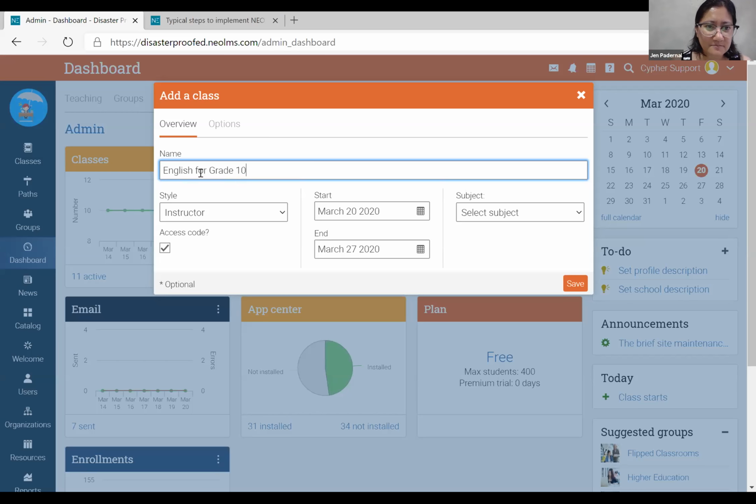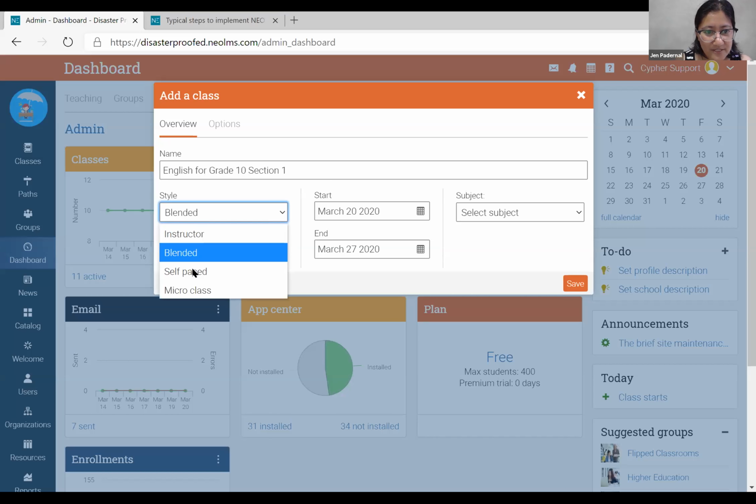All right. So here, type in the name of your subject, English for grade 10. And then you can also include the section. If you have several sections, say probably section 1 over here. The style would be blended or self-paced. We have different styles here: instructor, blended, self-paced, and microclass.